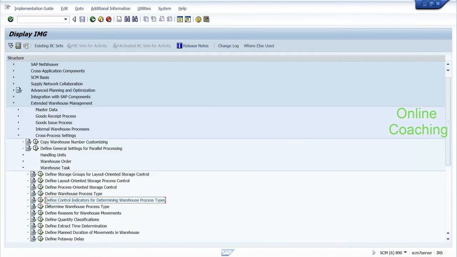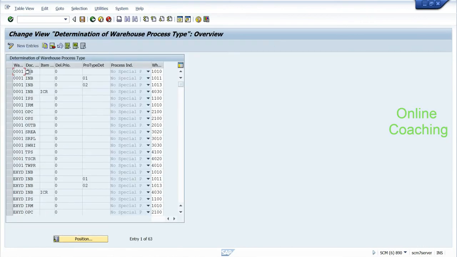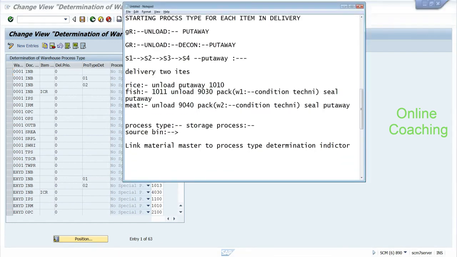There is something called determine the warehouse process type. Is it clear now? This is the one which drives what process type it has to find. Now, in the determination criteria, what are all the things we have? I'll tell you. To find what process type it has to take, the criteria is based on the document type plus your item type and then your delivery priority.